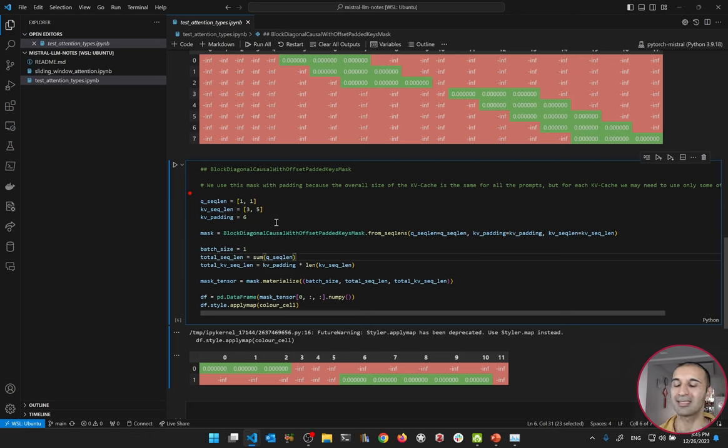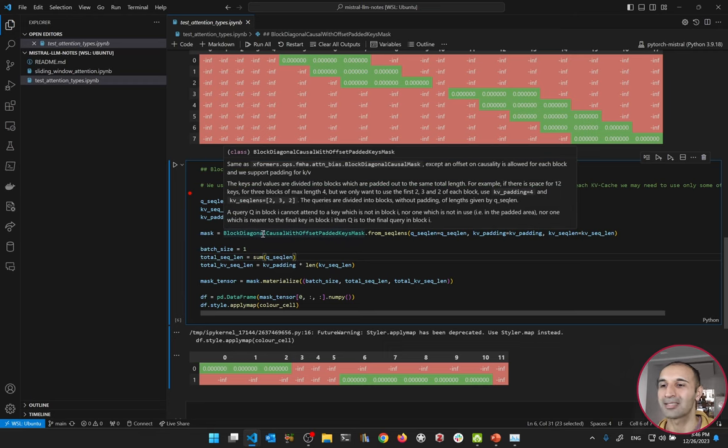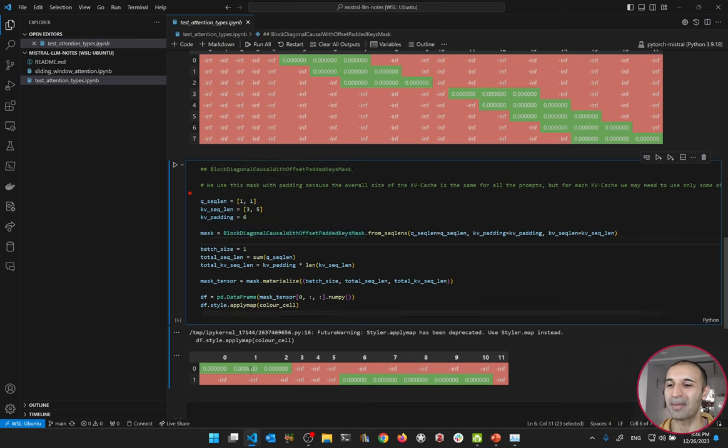But when we pass the KV cache to the calculation of the attention, we pass all the tensor, which is all the 10 items. So we need a way to tell the mask that it should only use the first 3 items from the KV cache and not all the KV cache, not all the tensor. And this is done with the block diagonal with offset padded keys mask. So this method here, it's a very long name, very complicated, but this is why they use it. And it will produce a mask like this. So it takes into consideration the actual size of the KV cache, even if all the KV caches have the same size, because it's a fixed size tensor, but it tells you how many items it should actually use from each cache.